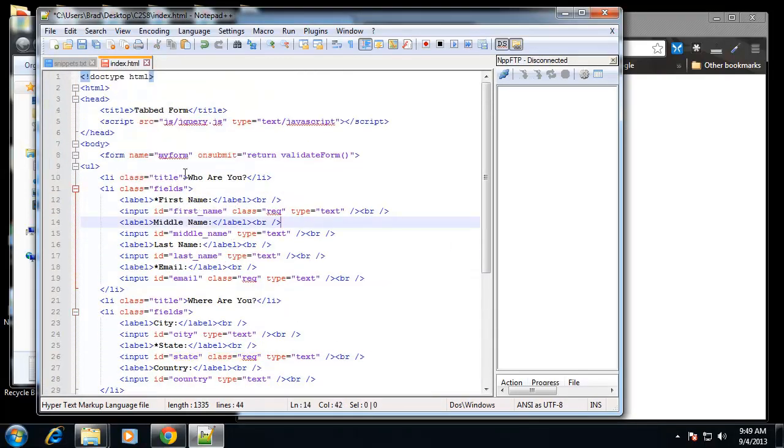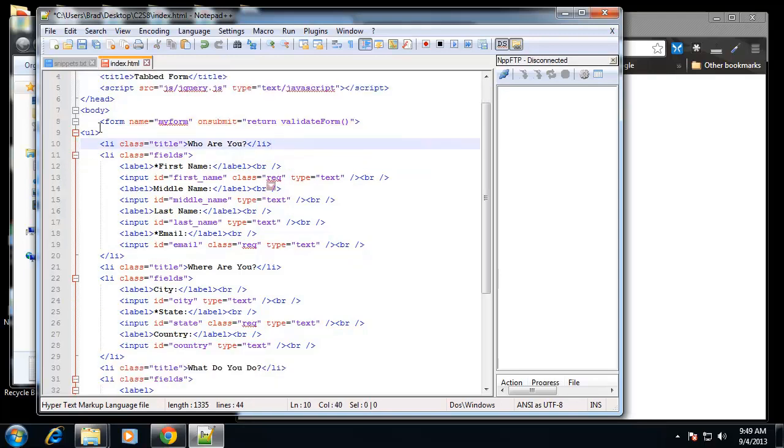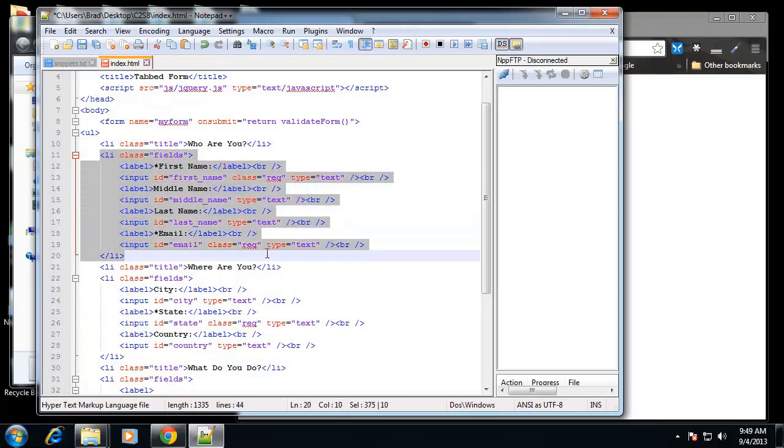Alright, so what we have is a form that has an event handler on submit. So when it's submitted, it's going to call the validate form function that we're going to create in our JavaScript file. So that's going to validate the form. And we have an unordered list, and we have title field pairs. So we have a list item with the class of title that'll have the caption on the tab. And then we'll have another list item with the class of fields that'll contain all the fields for that particular tab or title. So we have first name, middle, last name, and email for the Who Are You tab.